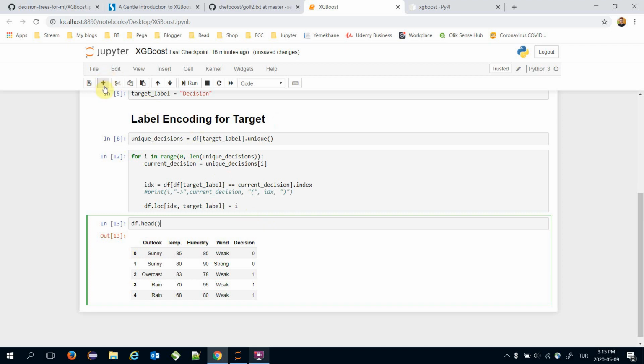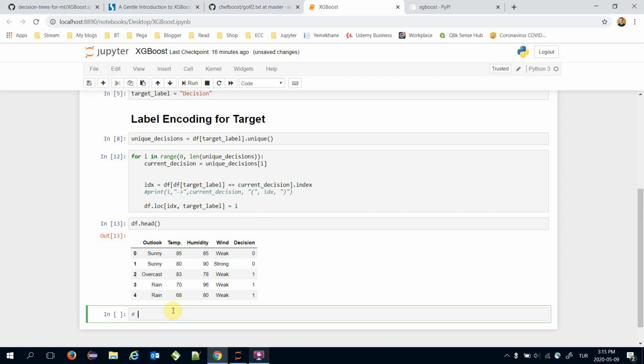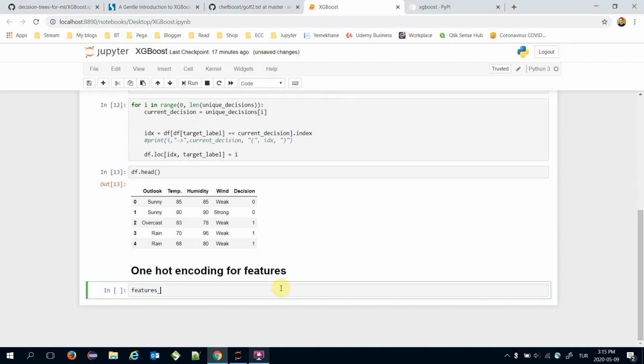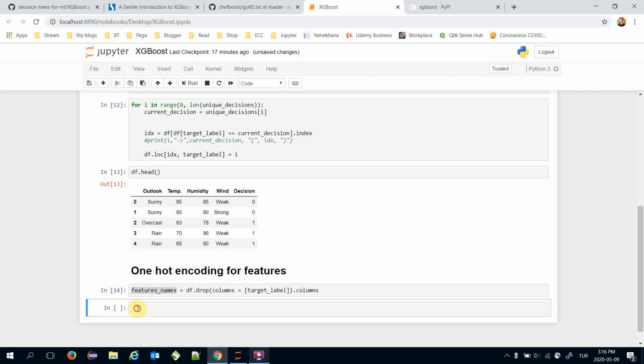Now I'm going to apply one-hot encoding for features. I need to get the feature names first. I can get it just like that. Drop the target label. The target label was decision, and get its columns. Let's see the feature names.